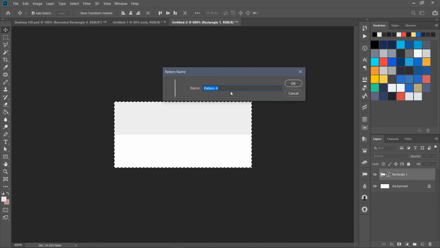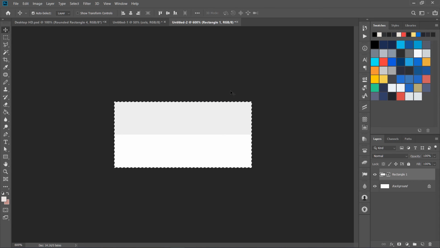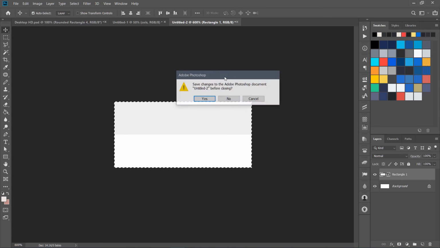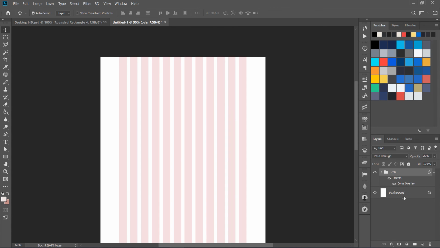So I'm going to name it baseline 24 pixels. So actually I created a baseline of 24 and the next white is also 24. So let's apply it. Now what I'm going to do is create a new layer and fill it with some color.